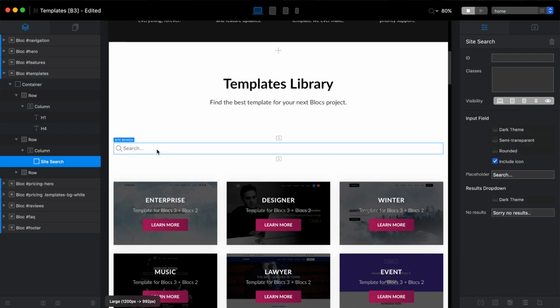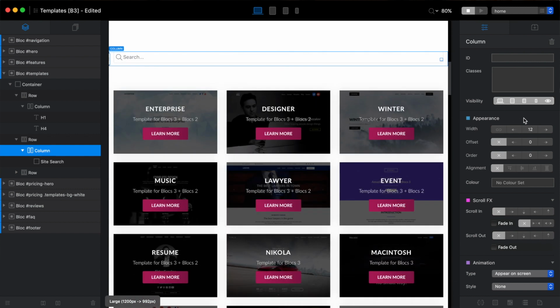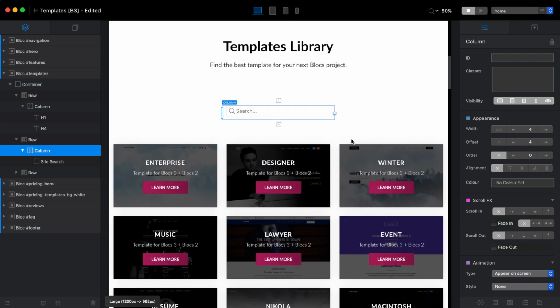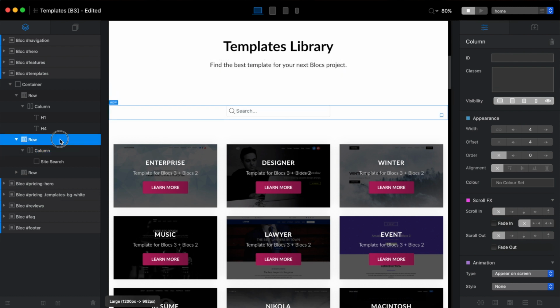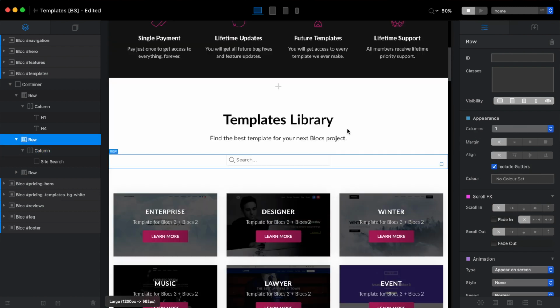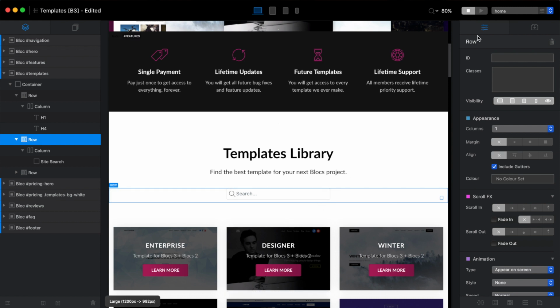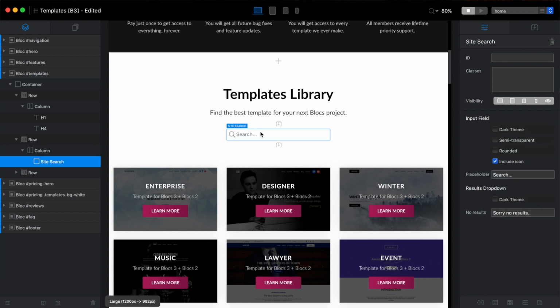So let's customize this Bric to make it a little bit smaller. I will select the parent column and change the width and offset settings. Let's make this Bric occupy a third of the screen and move it to the center, so we will have width 4 and offset 4. I think now it's much better. And I will get rid of the margin for the row so it is closer to the text and the image grids underneath.